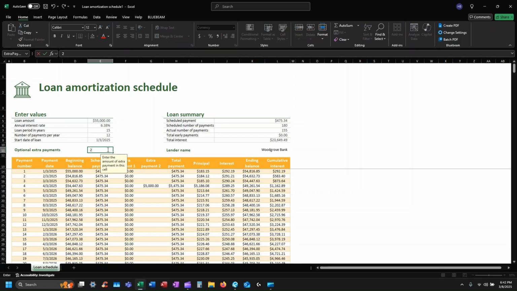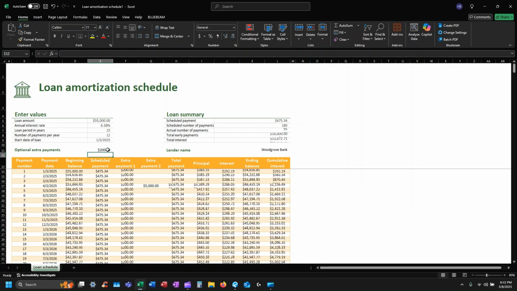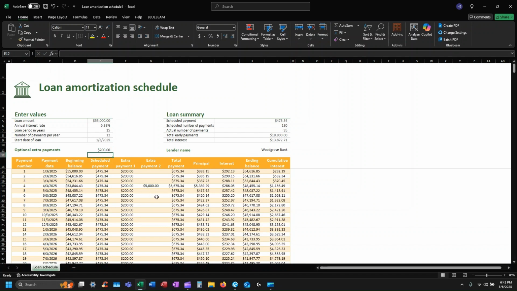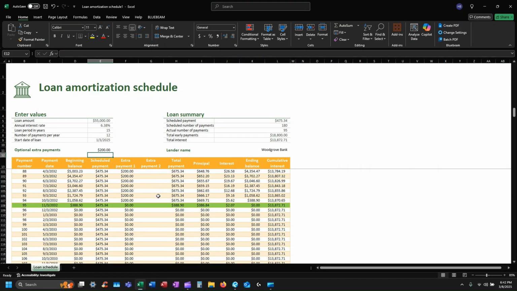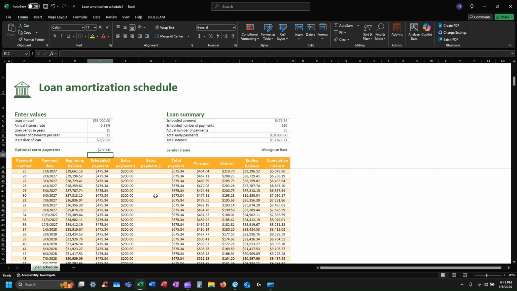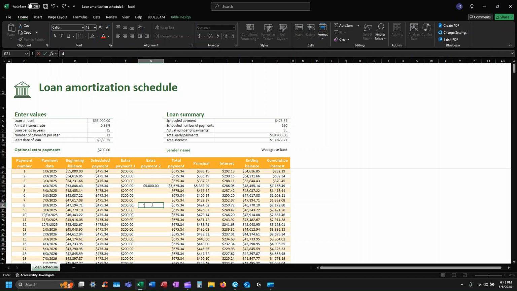What if we want to make additional monthly payments to the principal? Type $200 in the optional extra payments. Similarly, this also reduced the number of payments from 155 to 95 and reduced the total interest from $23,649.49 to $13,872.71.